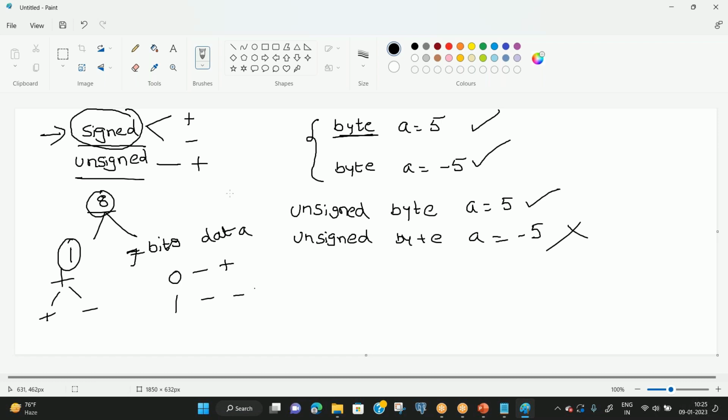Now, how is the value 5 stored? For example, A equals 5, how is this stored? 0, 1, 2, 3, 4, 5. How many bits? 1, 2, 3, 4, 5, 6, 7, 8. This is 1, 0, 1. This is the 5 representation: 0 0 0 0 0 1 0 1. How is -5 stored? 1 0 0 0 0 1 0 1. You got it?